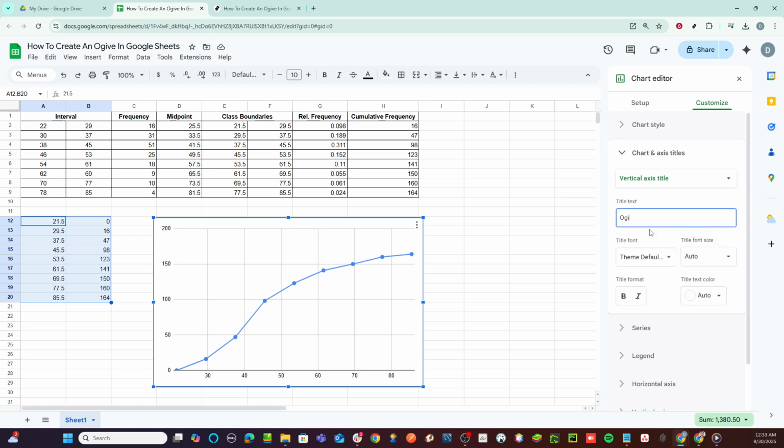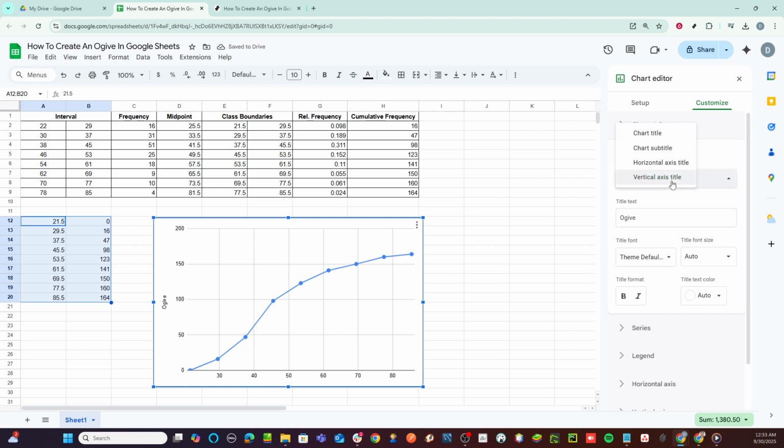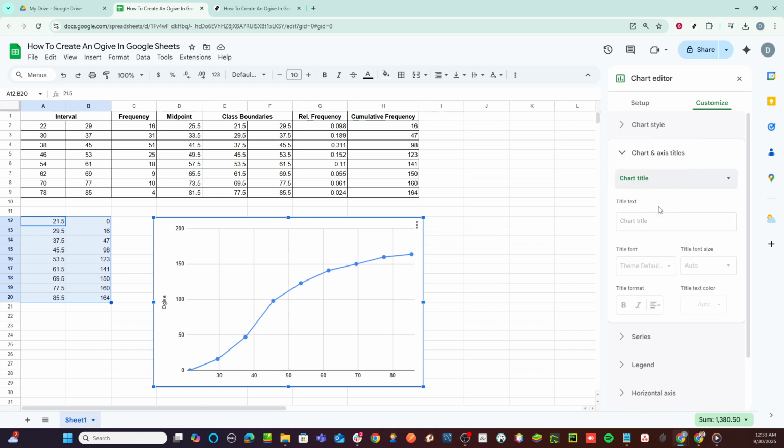After that, switch to the horizontal axis title. Enter cumulative frequency to clarify what the x-axis represents. Similarly, for the vertical axis title, type in class boundaries. This step emphasizes the relationship between the class boundaries and cumulative frequency.